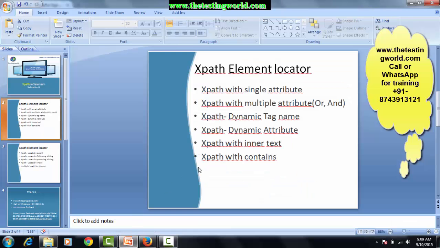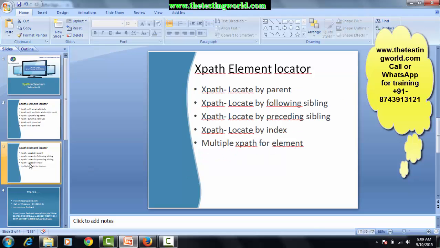Moving to my presentation, we can check that we have covered single attribute, multiple attribute, dynamic tag name, dynamic attribute, inner text and contains. Moving to the next slide. Here we are moving to some advanced techniques. So the first technique that we can use is to locate an element by parent.